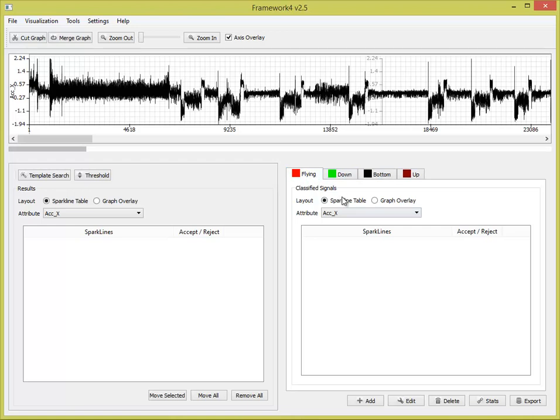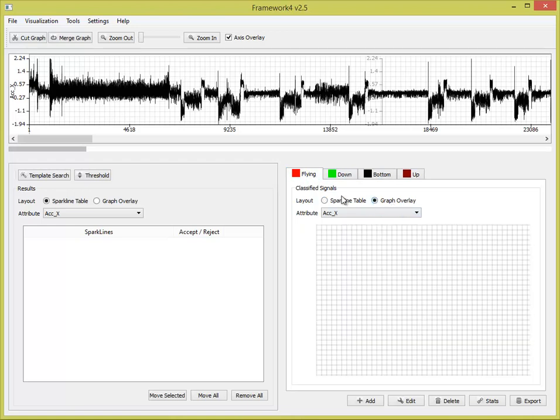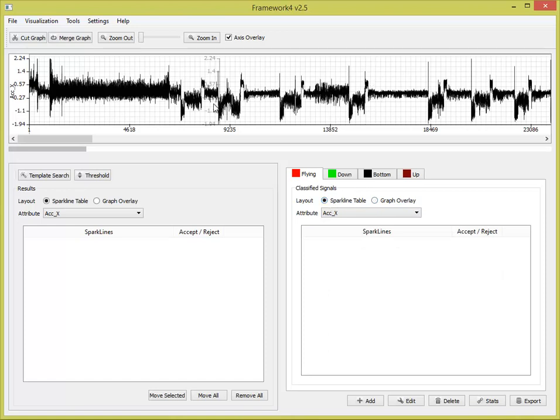and inside each of these we have a table view and a graph view, which I will demonstrate in a moment. So what I want to do is label this first section here as flying. What I do is I select the cursor, hold down the left mouse key, and highlight the area I want to label. I can either press the C key or select cut to cut the graph, and we can see two black lines have been added to the graph, and these indicate where the graph is cut.